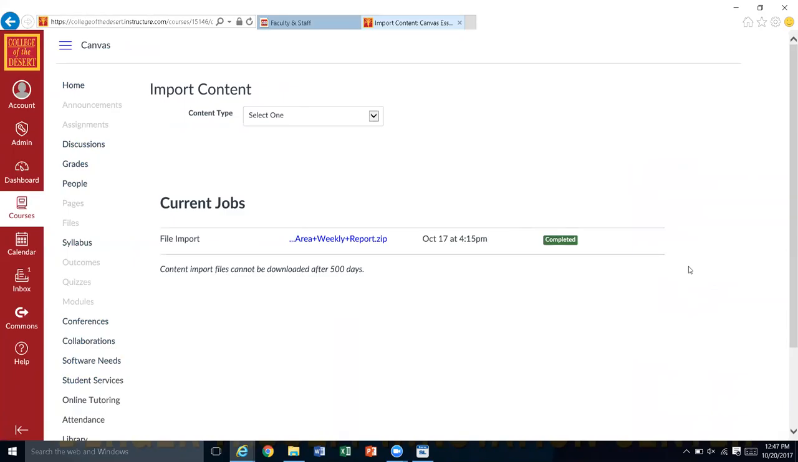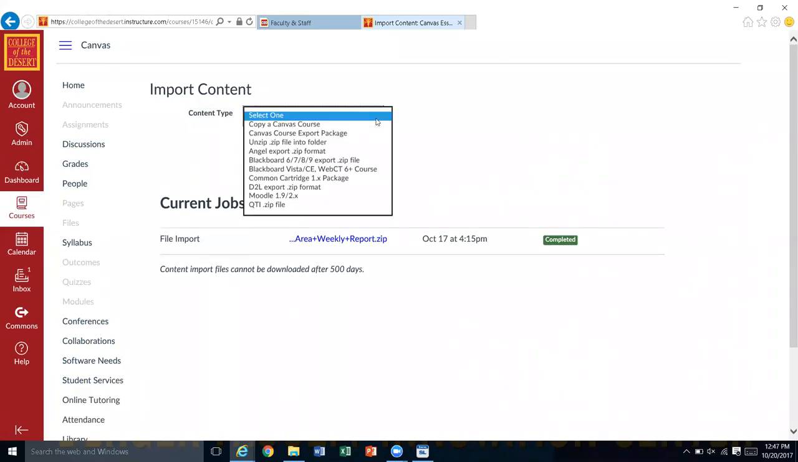It's always going to be to the far right of your screen, unless you're using one of those tiny screens, and everything on the far right goes to the very bottom and you can't find anything. So you start with Import Content Type. In addition to being able to copy course content from a Canvas course that you have access to, this is where you would, for example, import a Blackboard course or any other type of content that is supported by Canvas.